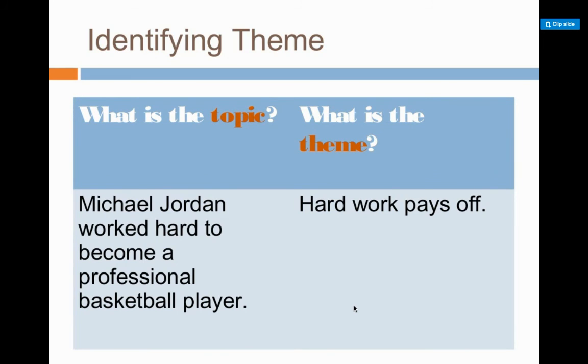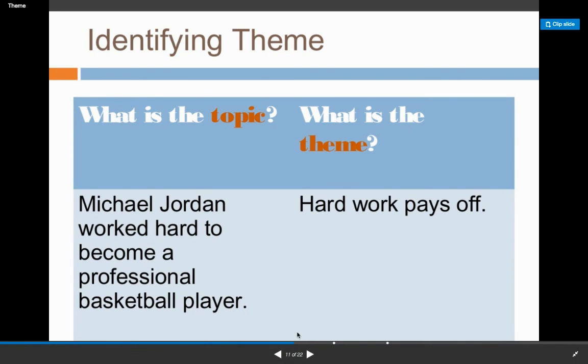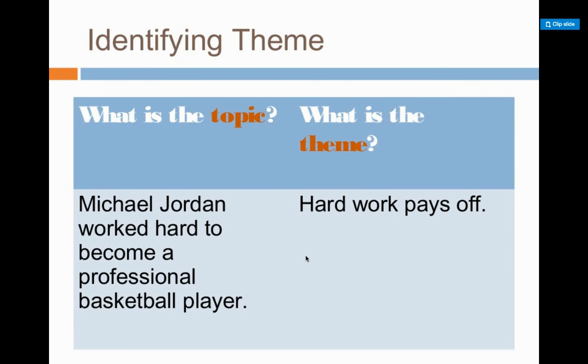There's a big difference between the two, and I think a lot of people get mixed up with topic and theme. I hope this has helped, and you are going to read a story on your own, listen to a story on your own, or read it on your own, and do the topic and theme exercise. I will talk to you at 3 o'clock, hopefully.